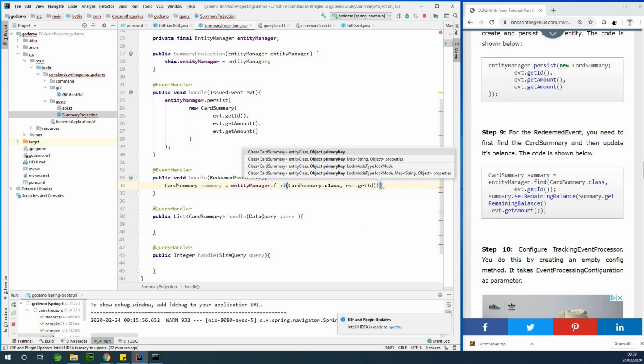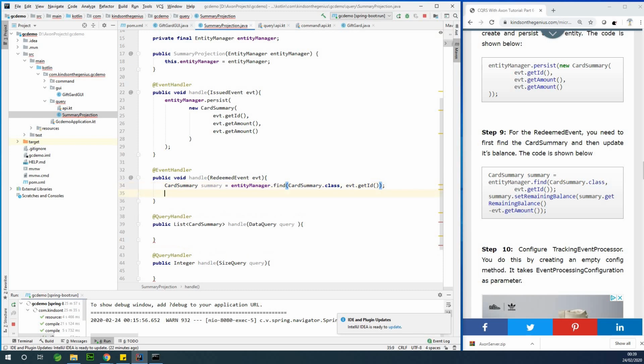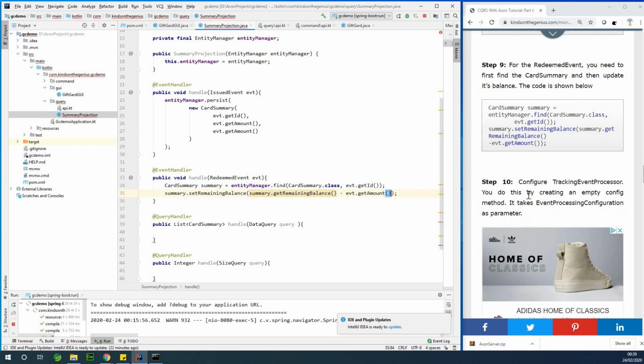Okay, I'm going to find the card that has this ID. I'm going to say summary.setRemainingBalance, and summary.getRemainingBalance. You now need to subtract evt.amount. So simply subtract the amount, and that is all. So that's what you do here.